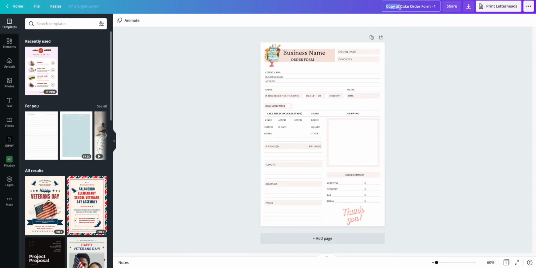See here where it says copy of cake order form. Here is where you'll want to rename this file. So we'll just call it order form, but you can change it to whatever you want.